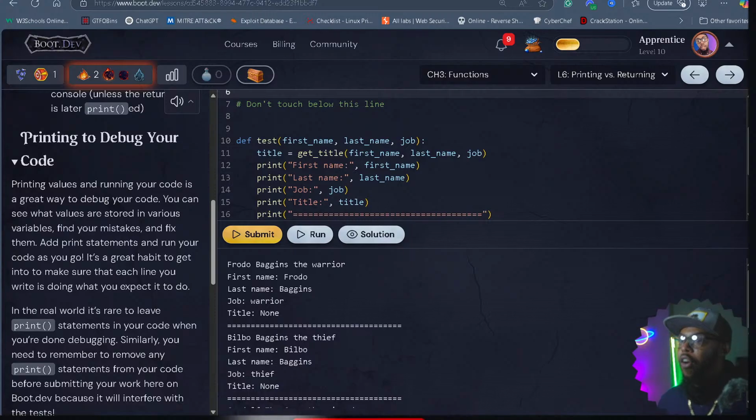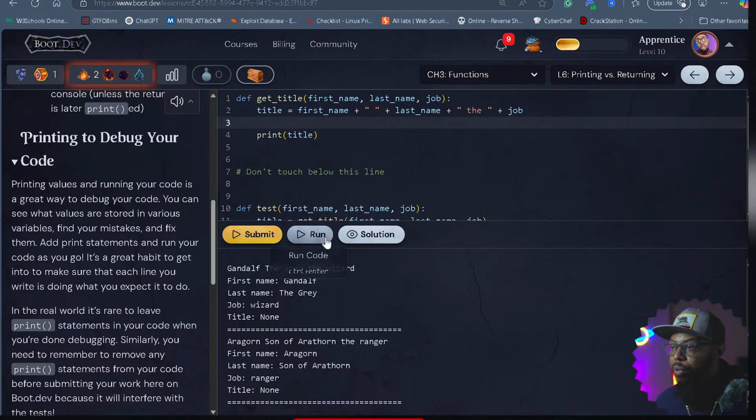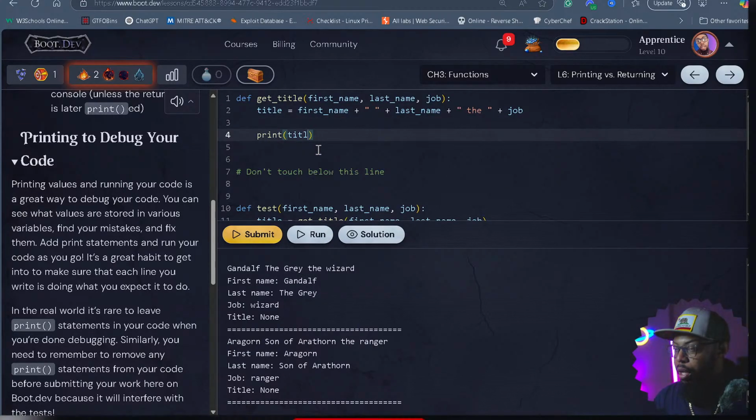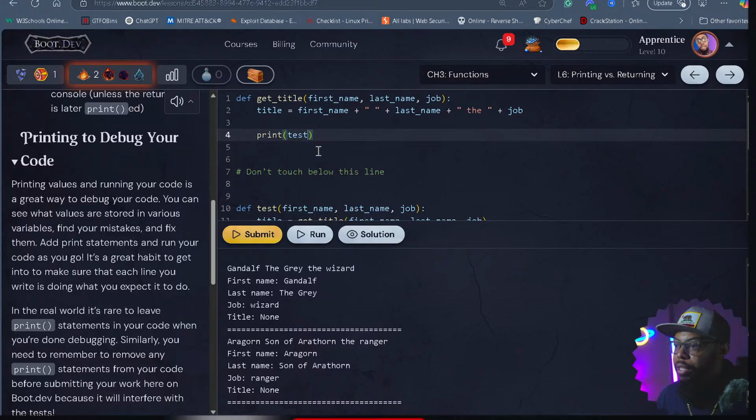Okay, let's see. We want it to return something, obviously. So printing doesn't do anything, it's just going to print. Let's print test real quick. I want to see what happens when we print test. Oh, so this turns this into gibberish.